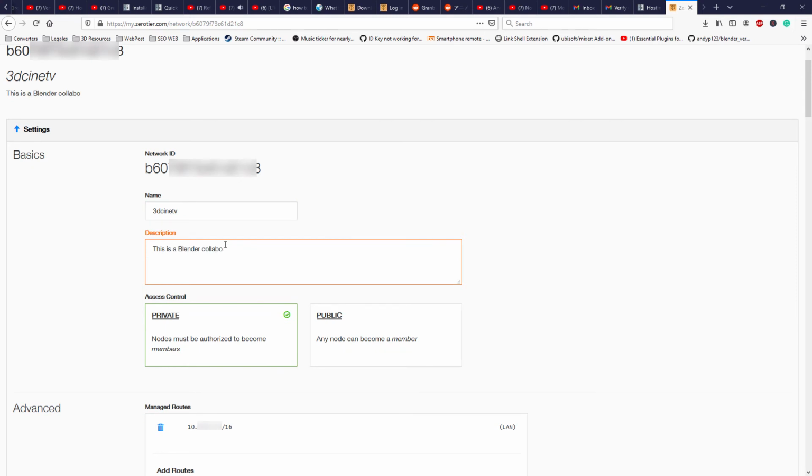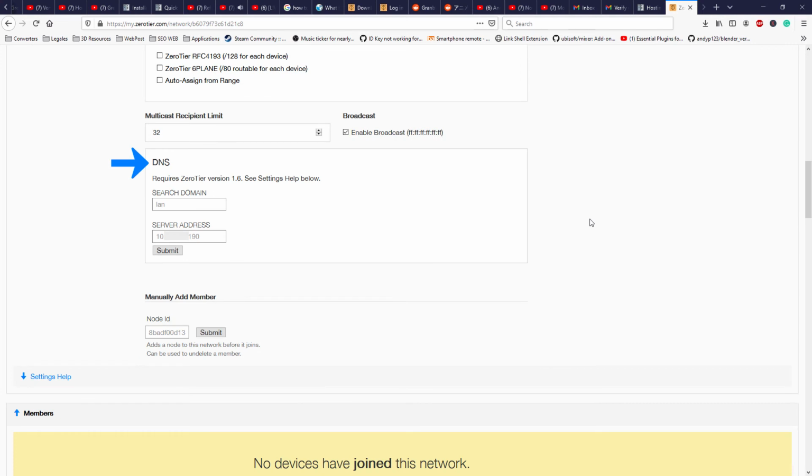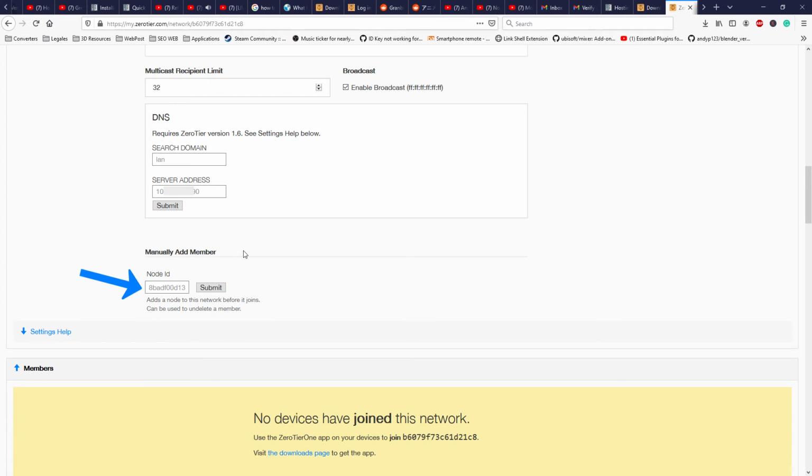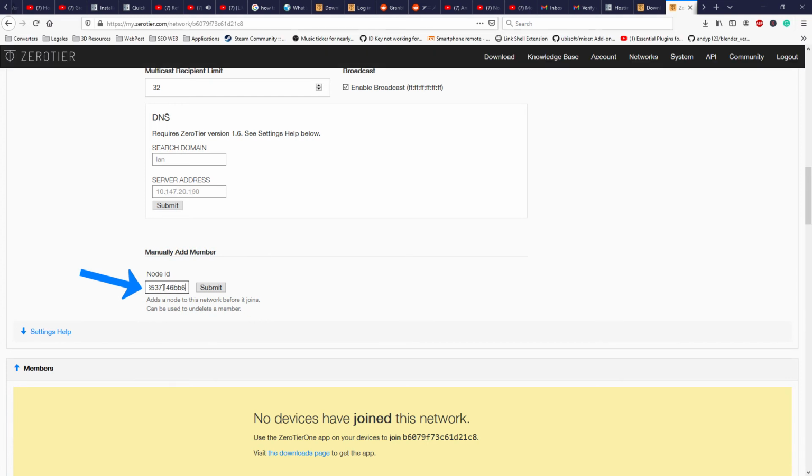Now, if you scroll down, you're going to find a DNS section, and that's the server address Blender needs in order for other users to find your server and connect to your session. Okay, this is important. And down here where it says manually add a member, this is where you're going to input everyone else's ID nodes. Okay, this is very important.